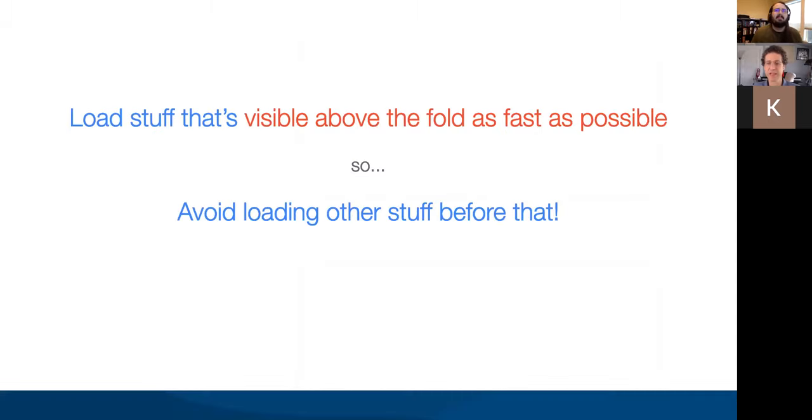Next slide, please. The simple thing to do really is that you want to load stuff that's visible above the fold as fast as possible. I can't say it more simply than that. Above the fold means, here's your device, this is like a phone. My hand is now a phone. Now it's a computer monitor. Now it's a phone. So the stuff over here is considered to be above the fold.